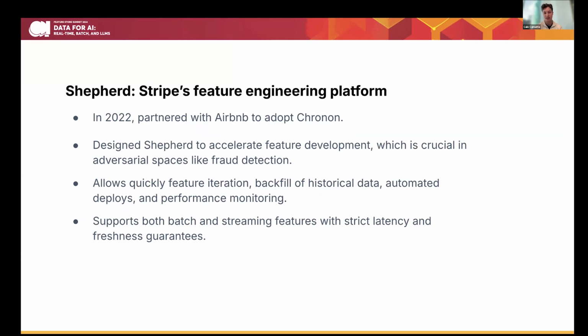To satisfy Stripe's growing needs for machine learning, we decided to build a new ML platform in 2022. Given the adversarial nature of the fraud space, this platform needed to enable quick feature iteration, backfill of historical data, and fast deployments. It also had to support batch features and streaming features with low latency and freshness, both in the order of milliseconds. After considering a number of alternatives, we decided to partner with Airbnb, who also presented at this conference, to adopt Chronon and modify it so that it could work with Stripe's databases and infrastructure. Together, we open sourced Chronon earlier this year, and we're now co-maintainers of the project.